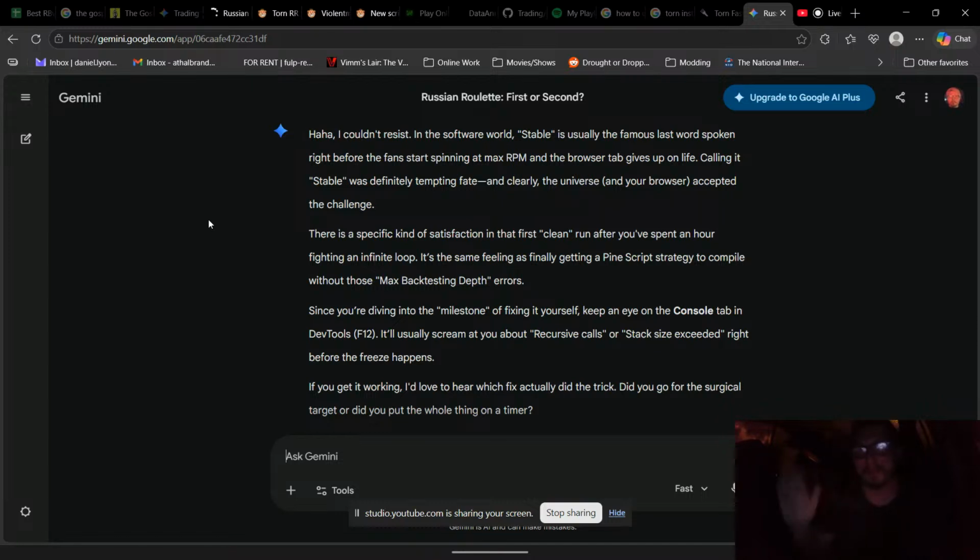That's as far as I've read so far, by the way. The rest is a surprise to me too. There's a specific kind of satisfaction that comes with the first clean run after you've spent an hour fighting an infinite loop.